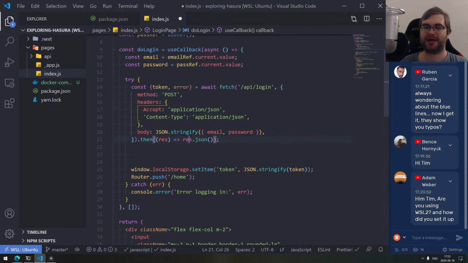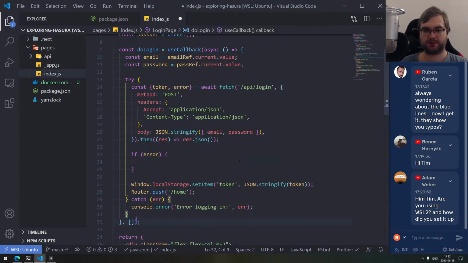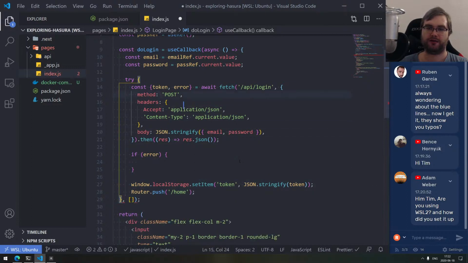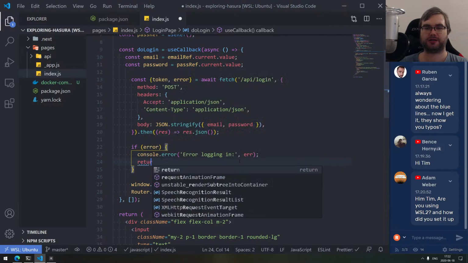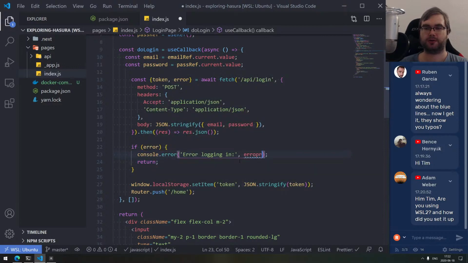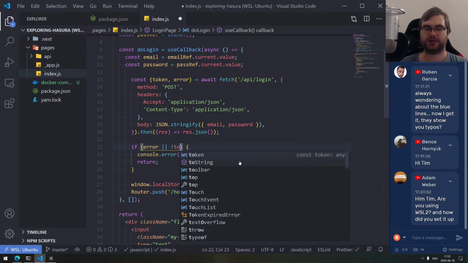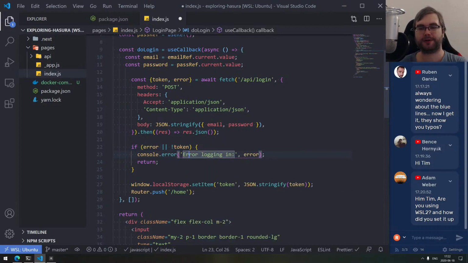Sometimes this is really annoying, the fact that fetch doesn't correctly throw errors when you get a 404. Okay, since we're doing it this way, I can just do that. If there is an error, we just log that and return, or if there's no token. So basically that should be sufficient, I think.